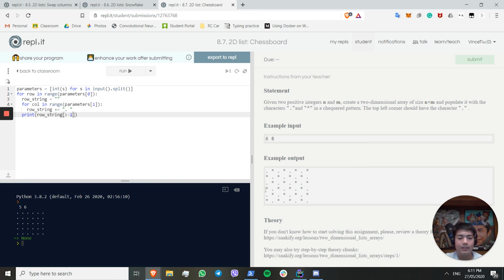We want to find a relationship between the row and the column and whether it should be a dot or an asterisk. If you want to figure it out, maybe pause the video right now, but for those of you who just want to know the answer: if the sum of the row and the column is divisible by 2, it should be a dot. And if the sum is not divisible by 2, in other words it's odd, it should be an asterisk.